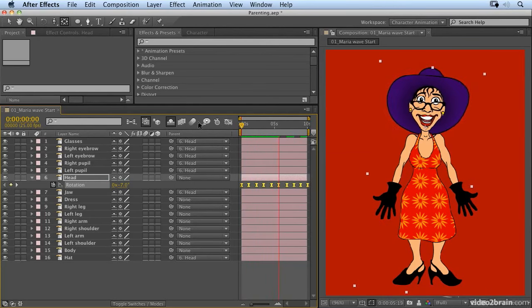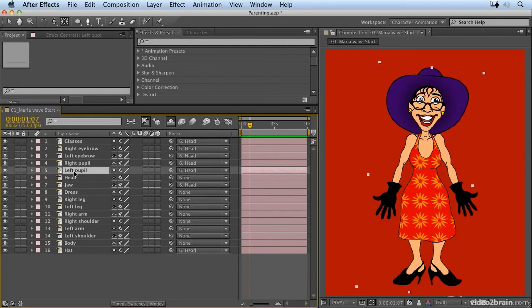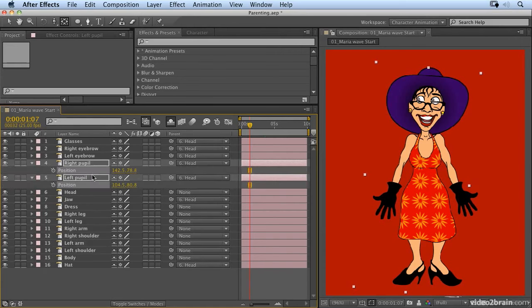But what if I want, say, the hat to move up and down, or the glasses to move up and down as she's doing that? Or in fact, if I want her to move her eyes? Well, the good thing about parenting is it's a one-way link. So I can select the pupils, and let's just move the pupils over to that side. So she's looking in that direction. And you'll notice that I'm moving them, but it's not moving the head.